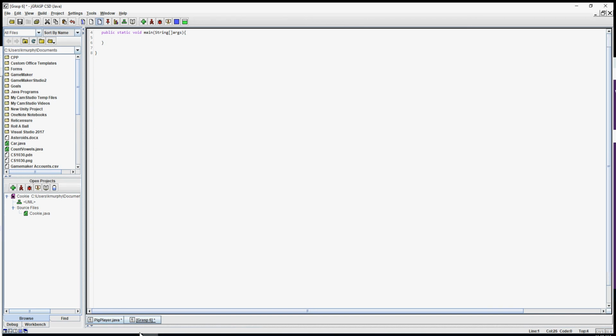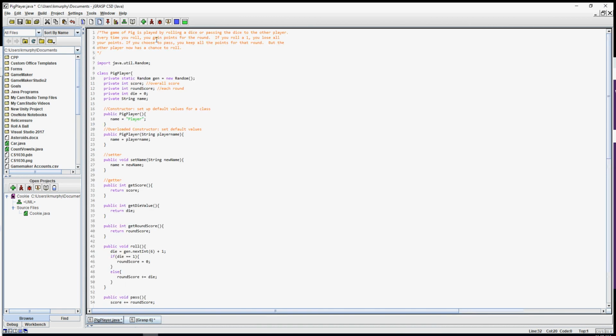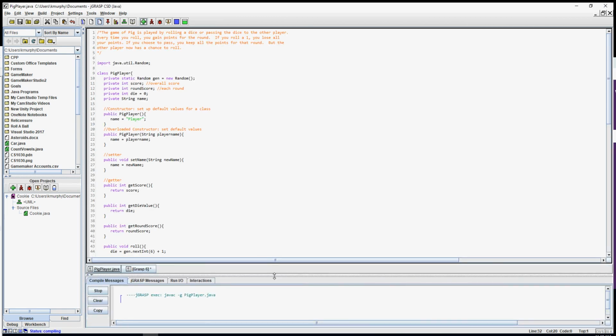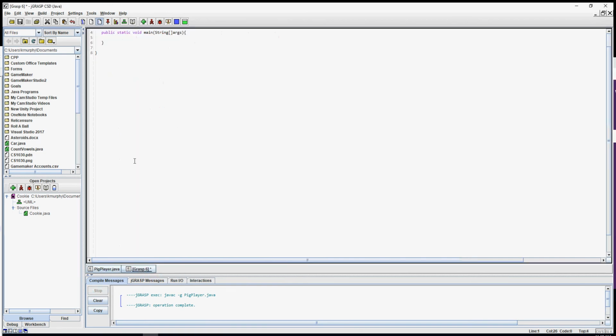Incidentally, I never did compile the pig player class, did I? I should probably see if that works. It did. Hopefully yours did too. Okay, now I'm going to save this. I have to save this as pig game.